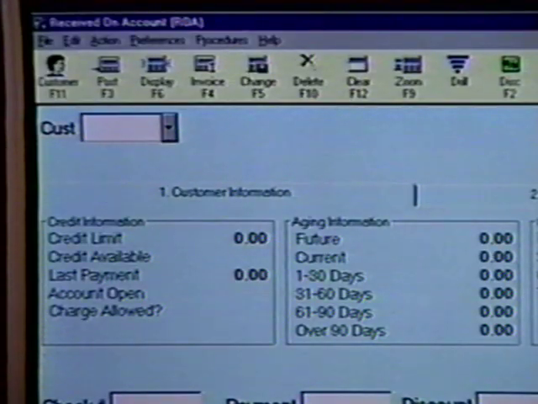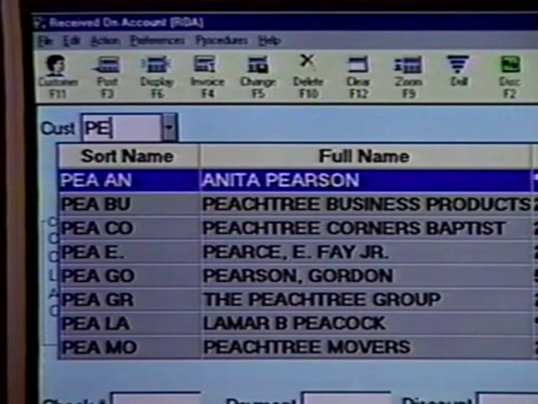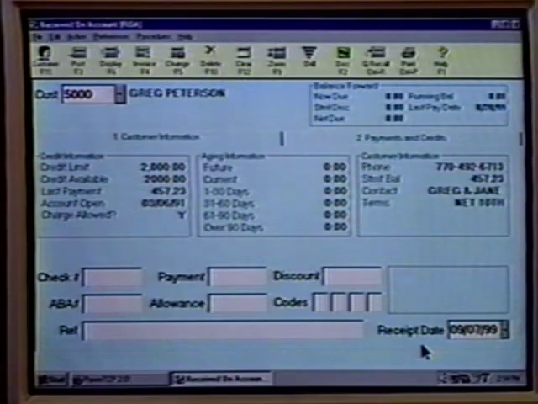Our ability to look up customers works exactly as it did in the customer record window, letting us look up accounts using their name, phone number, customer number, or using a document or transaction number. In this case, I'm going to look up the account using their name. Before posting a payment to this account, let me familiarize you with some of the information that is available.